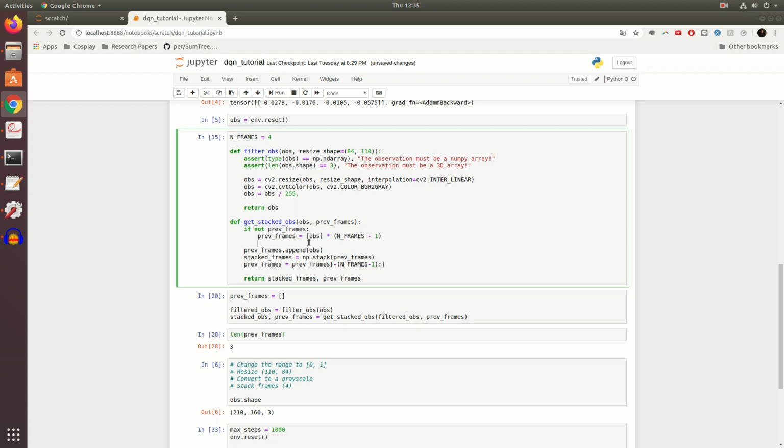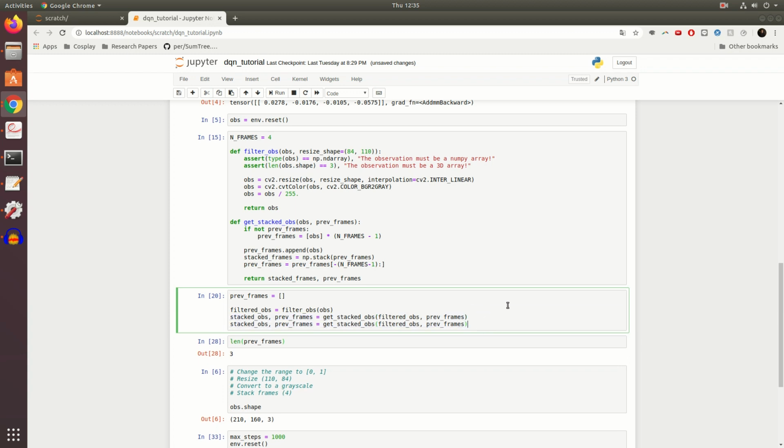Yep, 3 frames, because we copied this 3 times, we add another one, so our stacked frames is now 4, but then we remove the oldest frame, which leaves us with 3 in our previous frames. Cool. So this looks good, and we should be able to do the exact same thing again if we want, and we should just get the exact same thing, right? Because we're just adding the same frame and getting rid of the oldest frame, which is the same frame. So yeah, that's still 3.